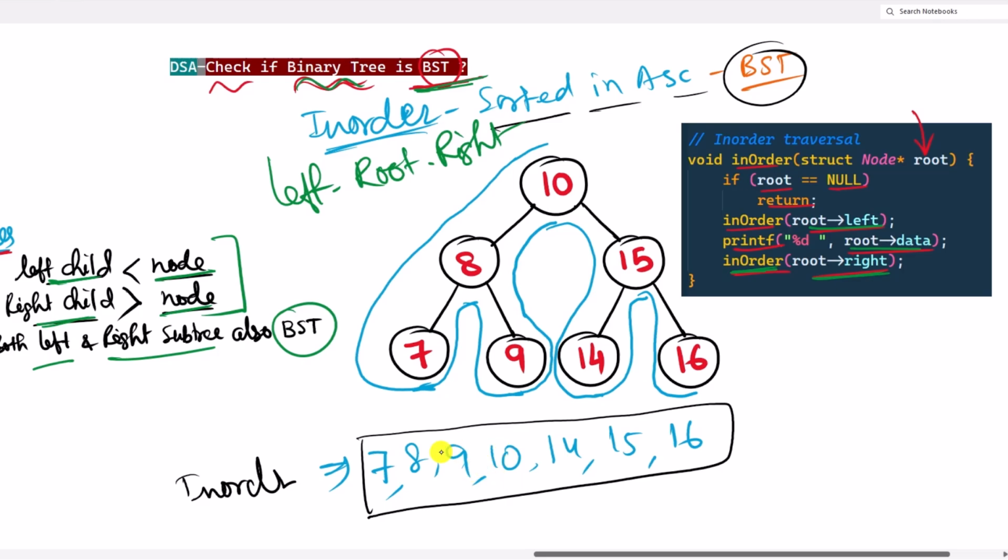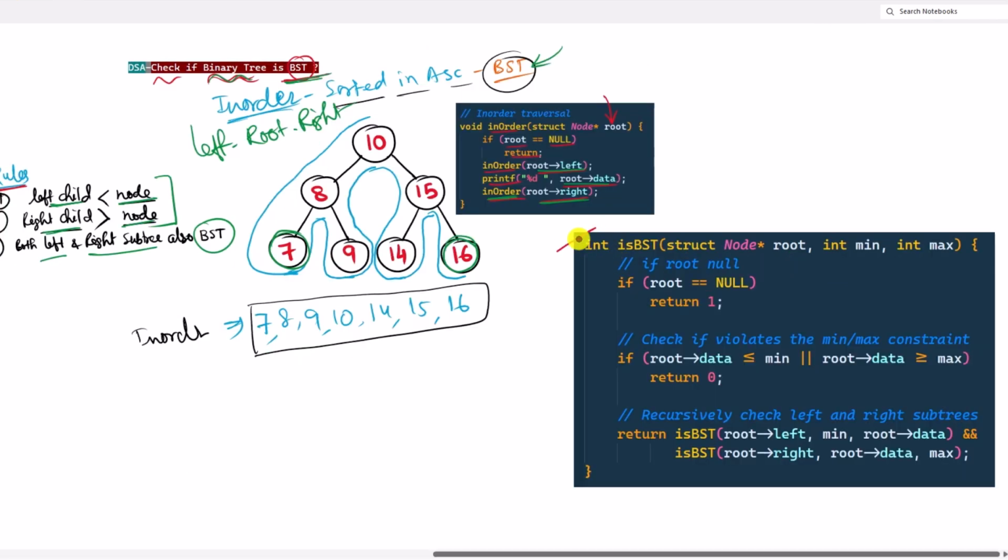This is based on the min-max theory. As we know, all the values in a binary search tree will fall in between the range. So this is the minimum and this is the maximum value. So all the values will be in between these two ranges. Now we can use this min-max constraint to check if that is a binary search tree or not. So here we have the isBST function.